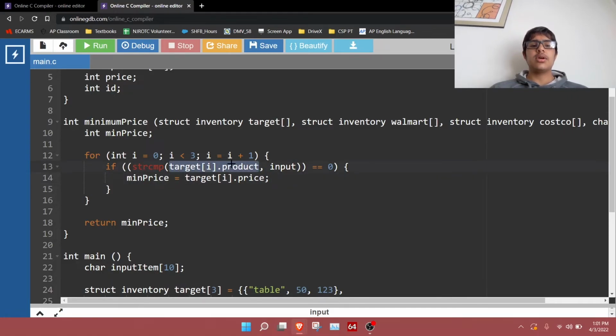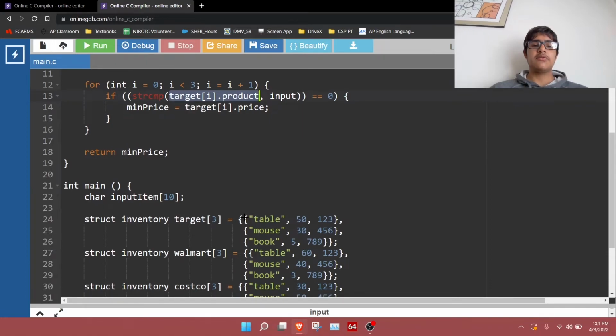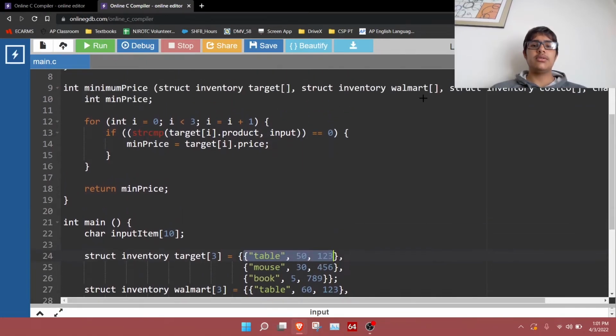Target dot product is, so let's just say I is 0, so it'll be target of the first one dot product, is that equal to the input? If the user were to enter table, it is, then it would return 0 if it's true, and our minimum price would be the first price instance in target.